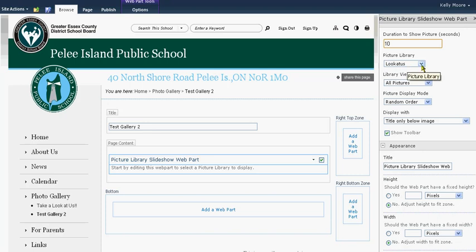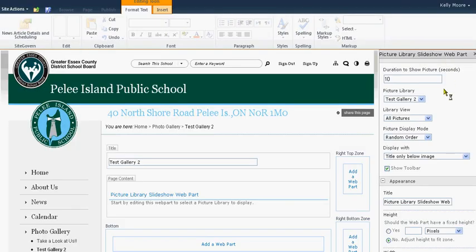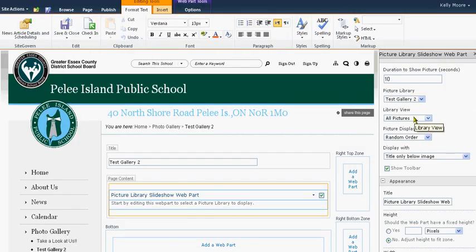We created a picture library called Test Gallery 2. So if we click on this down arrow, here we can see that the Test Gallery 2 is displayed as well. And each time you create a new list or library of photos, the title will appear in this drop-down menu. So we're going to click on Test Gallery 2. And I do want all my pictures to display. A random order is fine with me.